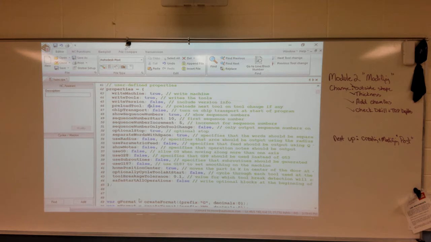And then I can just kind of walk down through these. Turn on chip conveyor if I want to. If I've got the chip conveyor, then I can. Show sequence numbers, show first sequence number, increment for sequence number. I can change that if I wanted to do sequence numbers all the way through. Sequence number only on tool changes. That's what I want. So I'm going to go in there and type true on it. Okay, so those are two things that I really like, where I can just not have my standby tool on there, and I can only show sequence numbers on the tool changes.